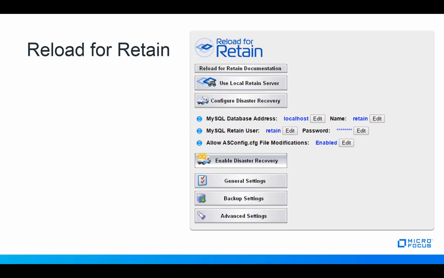So for those of you, if there is anybody on the call who's using Retain right now, that is a solution that you can add to back it up. And for those of you who are interested in going over to Retain, just know that it is an add-on that you can add onto Retain.